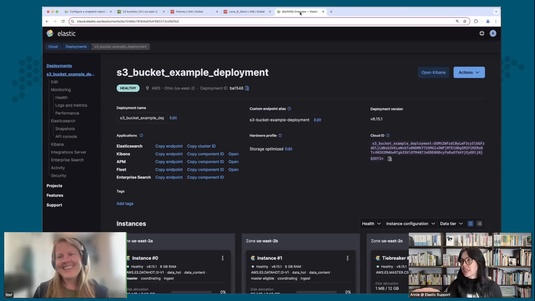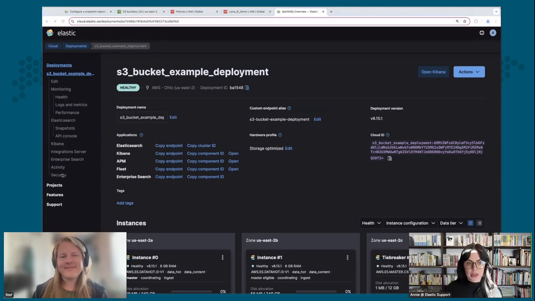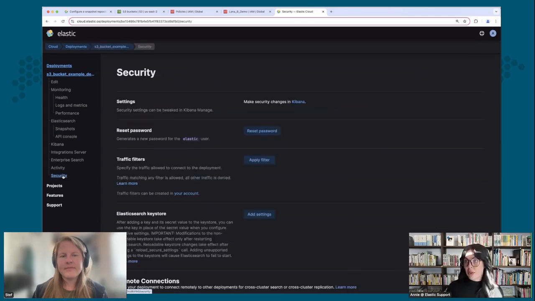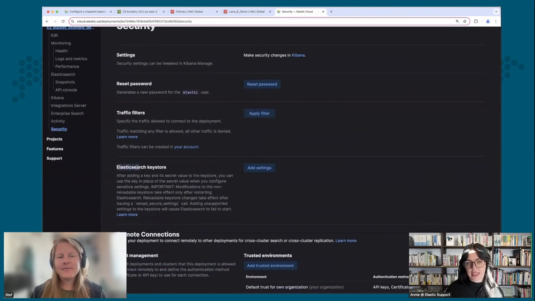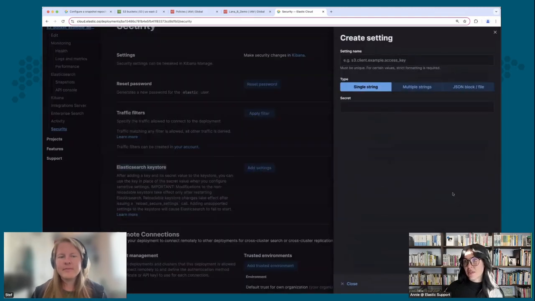So I've pre-created a deployment, the S3 bucket example deployment. Now we're going to go to our security tab in order to add the access key and secret key to our Elasticsearch keystore. On the security tab, we're going to scroll down until we find Elasticsearch keystore. Click add settings. First, we'll add our access key, and I'm just going to copy and paste it because I have the name present. Awesome.